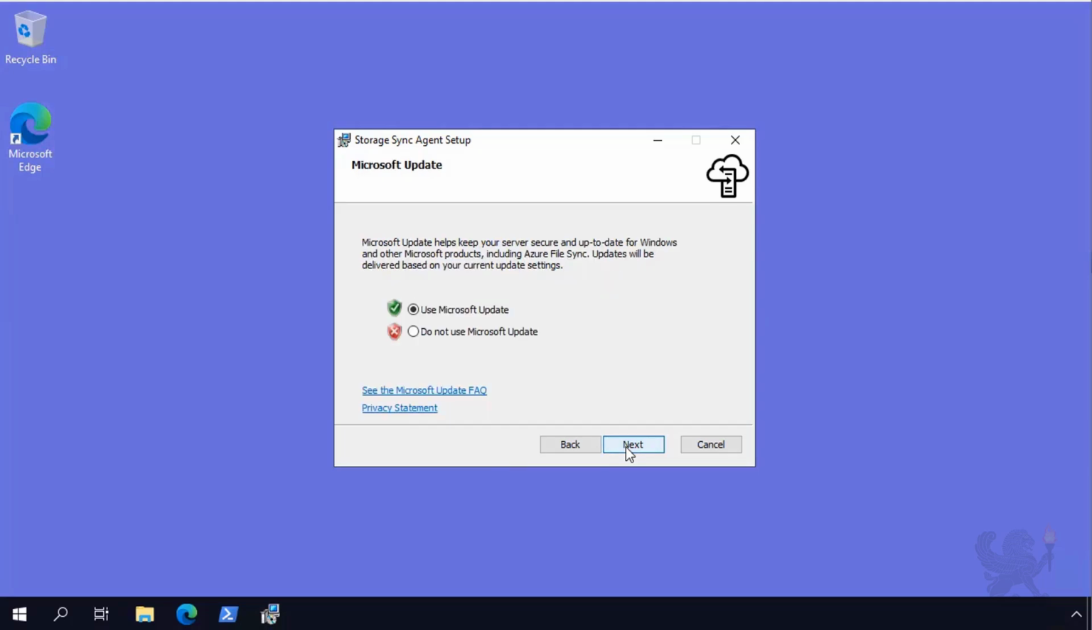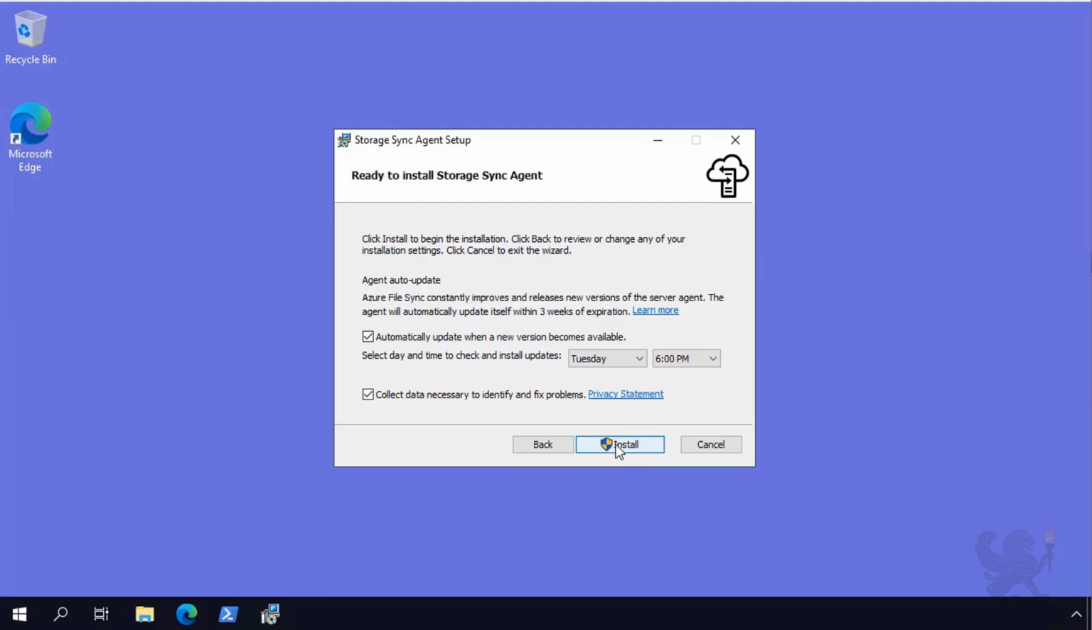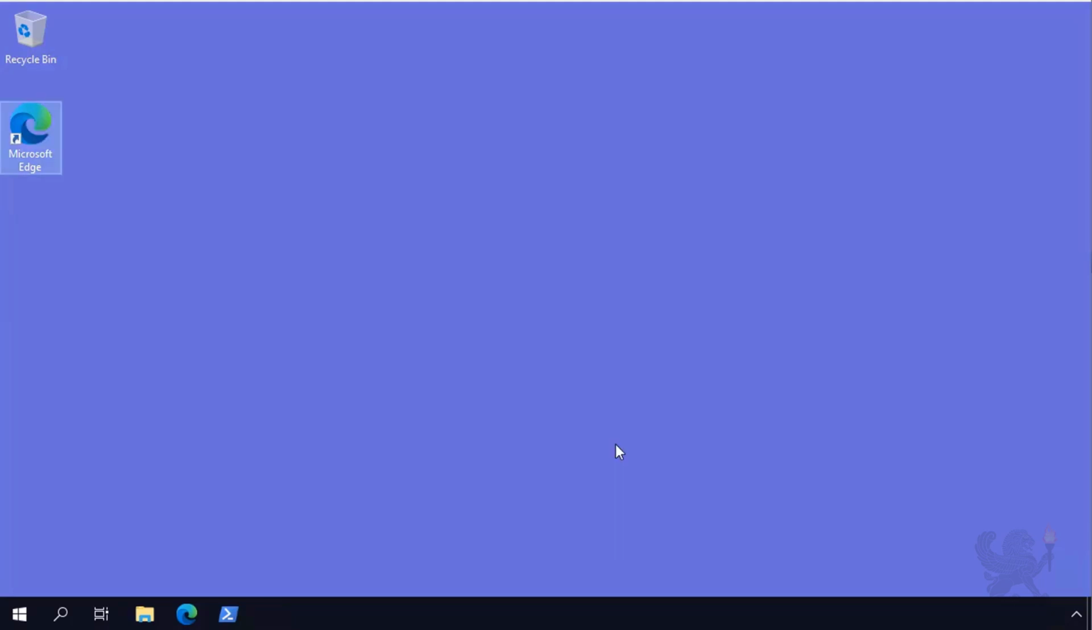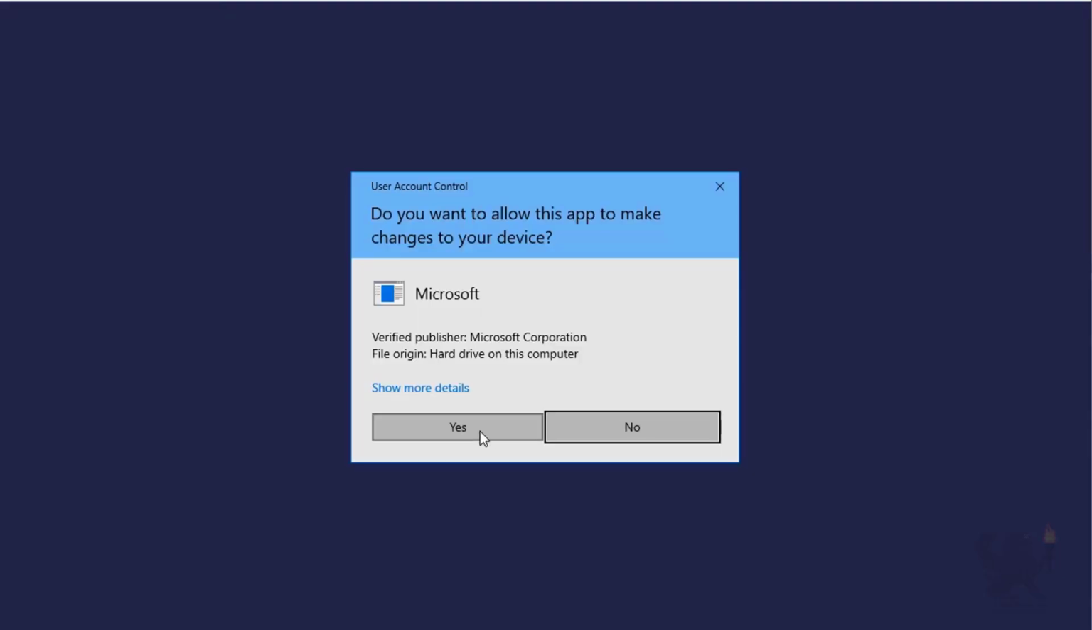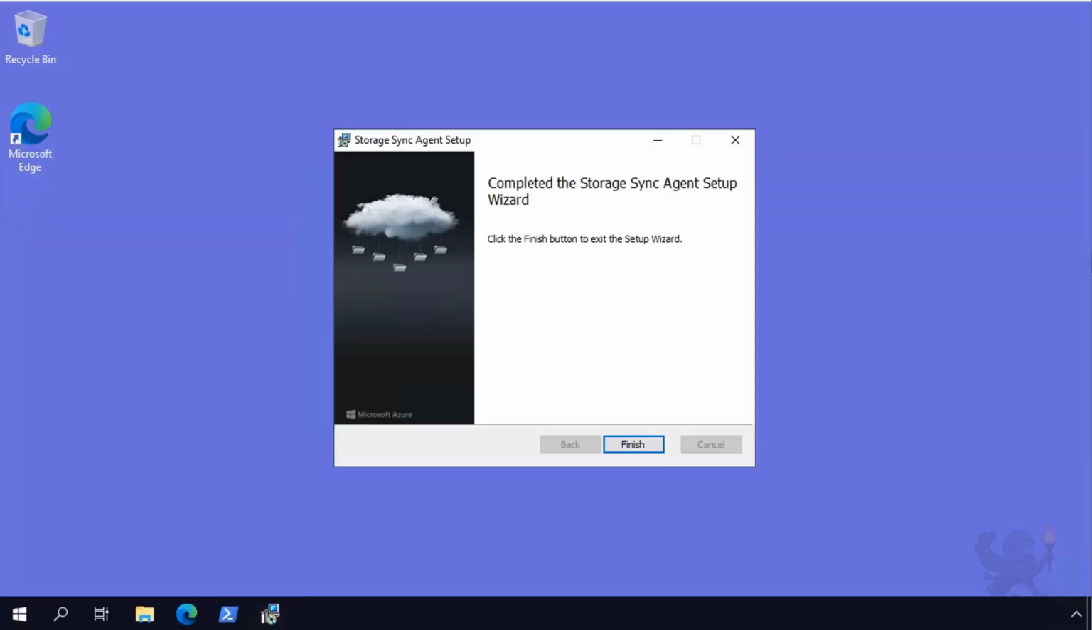It asks me how I want to update this agent going forward. I say use Microsoft Update. And then also I get another option about whether or not I want to update or check for updates on a regular basis. And I've said automatically update when a new version becomes available through Windows Update and apply that update every Tuesday at 6 p.m. I click Install. I say yes to the UAC prompt and I finish the installation.